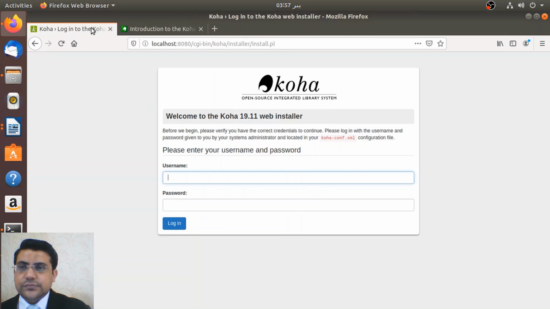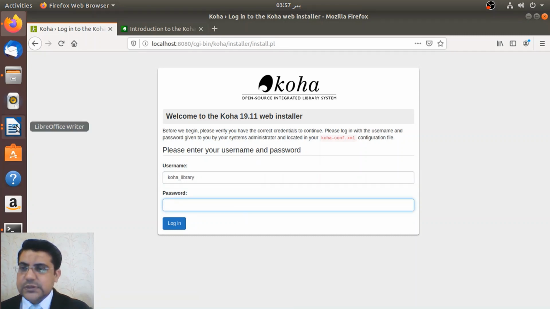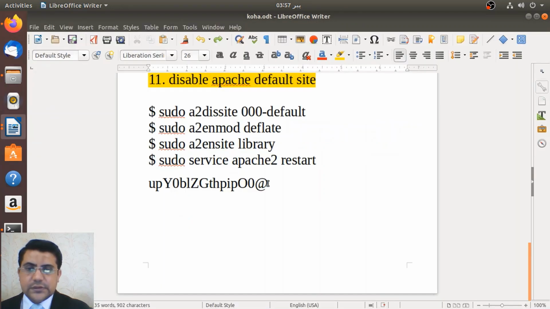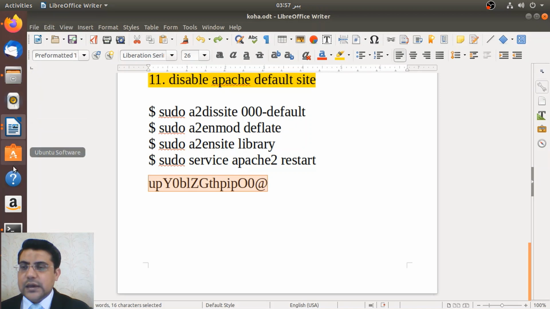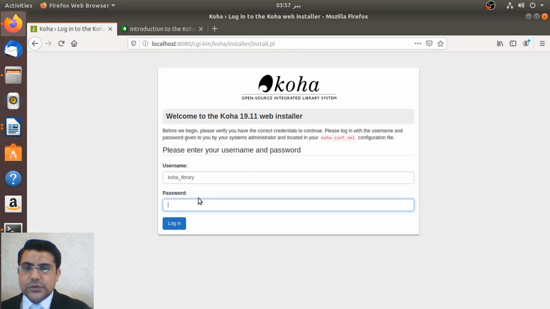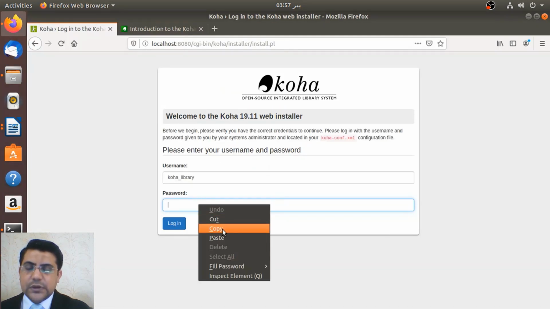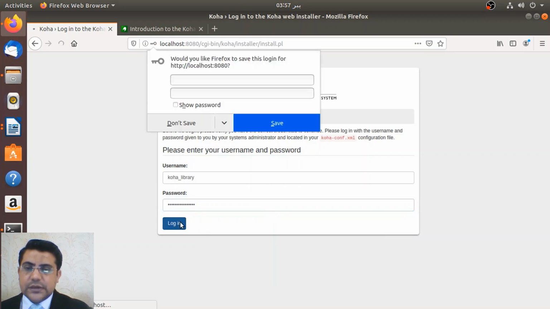So let us log in for the very first time. It's the Koha login. It's Koha_library, and the password that we have saved here, this we need to copy, and we need to run this for the very first time, and paste here and log in now. You can save this.